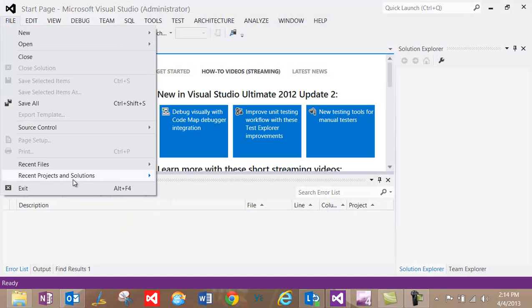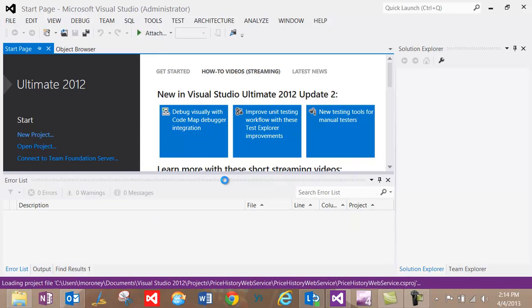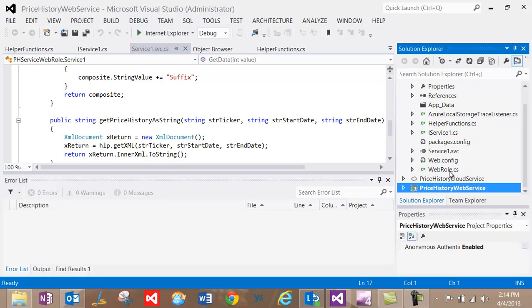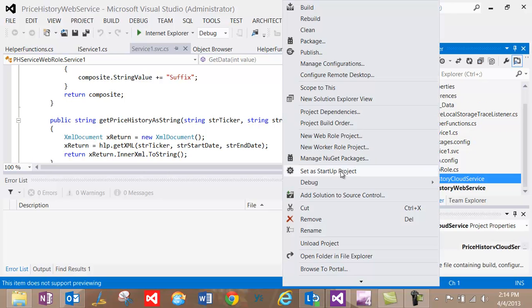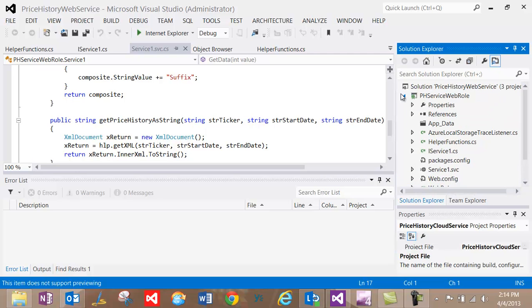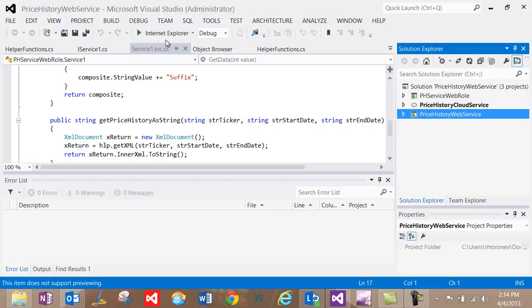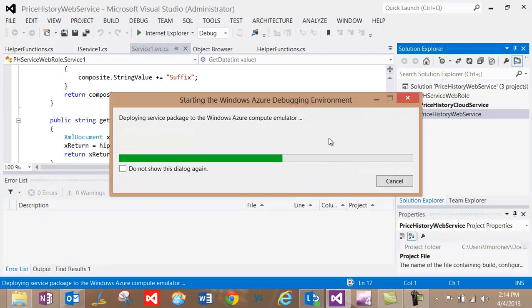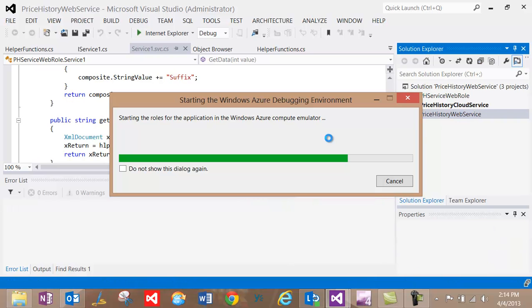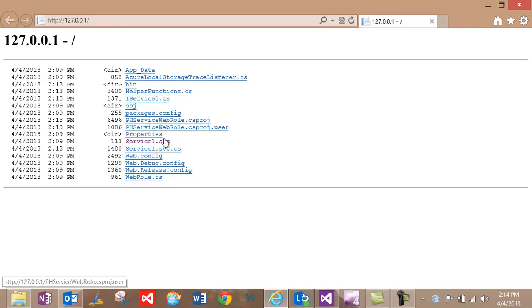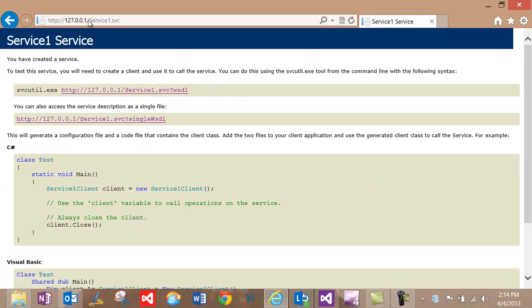And then I'll reopen Visual Studio as elevated and try it again. So if I open my recent project, the price history service, hopefully that's the right one. And I set my cloud service to be my startup project, as we can see here. So I have the three projects, the service web role, the cloud service, and the price history web service. And then run it. Now we'll see the Azure emulator launches, and my service should launch within it.